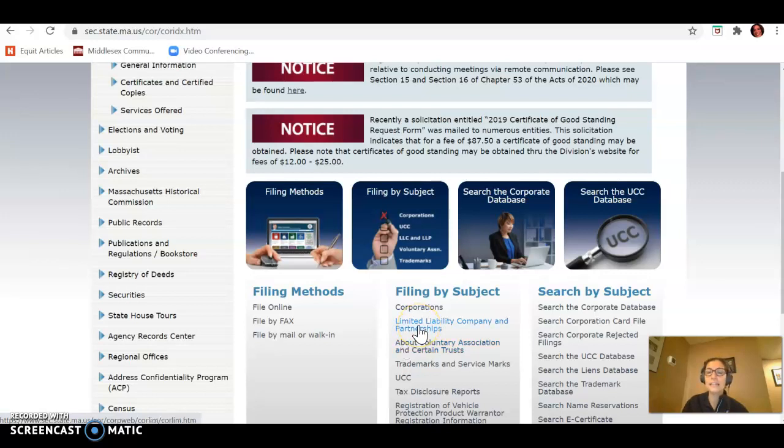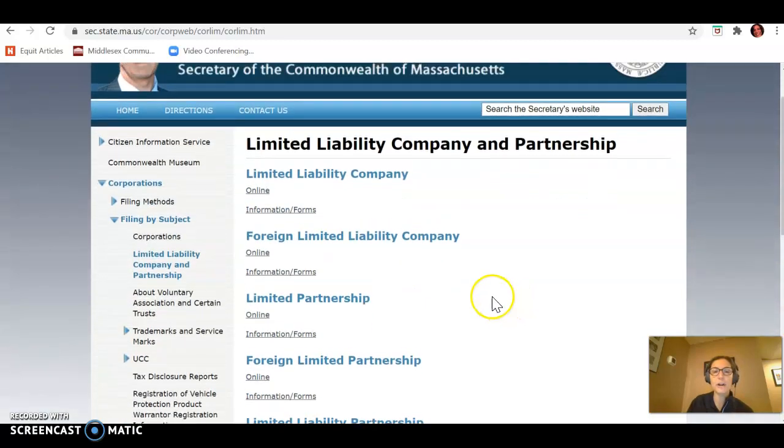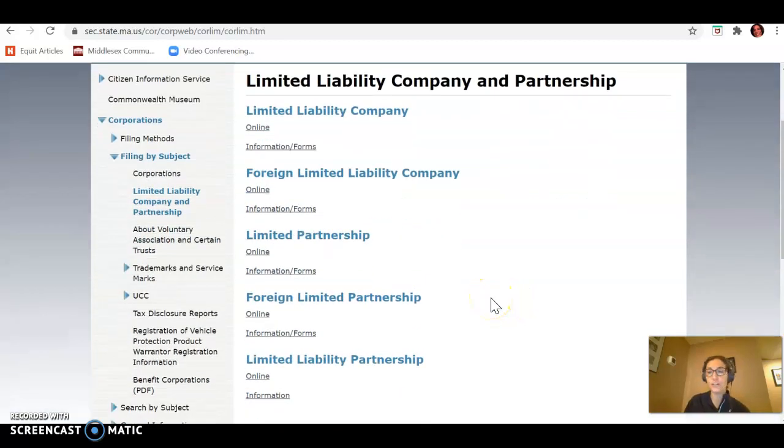But let's start with limited liability company and partnerships. Now, remember, I did tell you that if you are a general partnership, you don't have to complete and file paperwork with the state. That is true. But I want you to see that if you are a limited partnership or a limited liability partnership, because of that limited liability aspect, those entities still do complete state paperwork. But just so you know, that form is not available for your homework assignment.